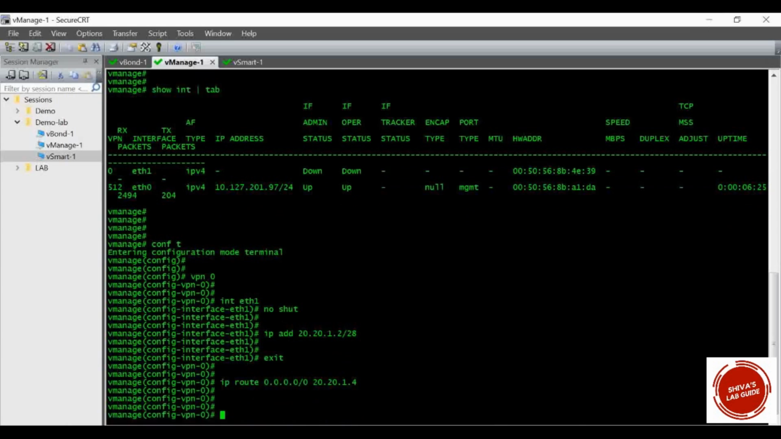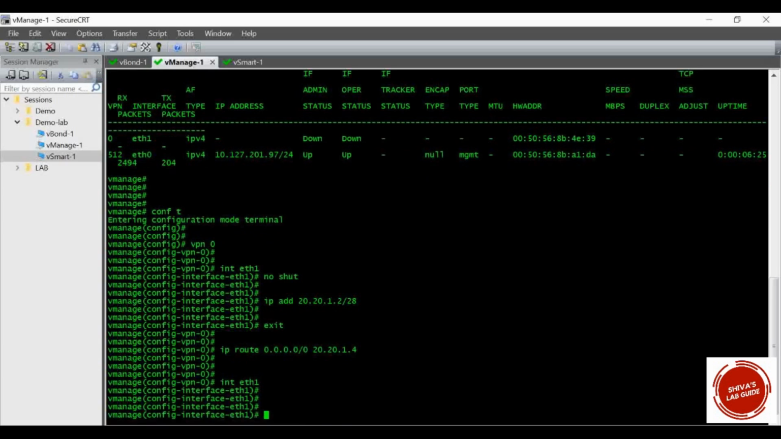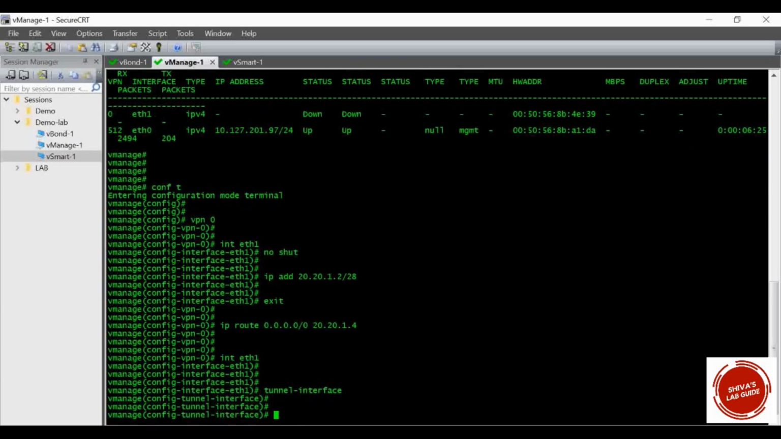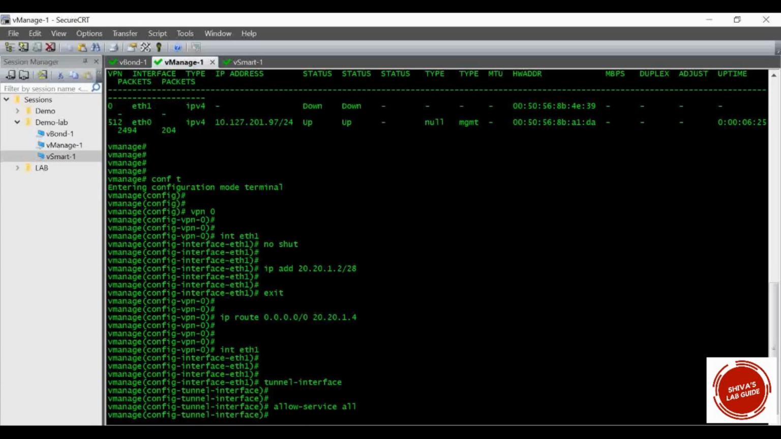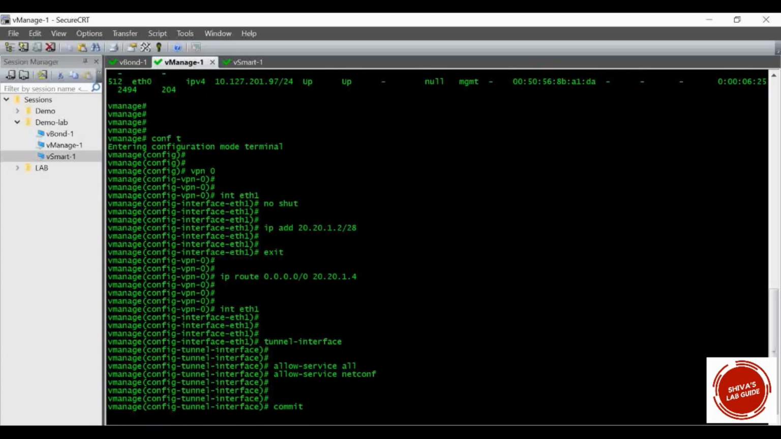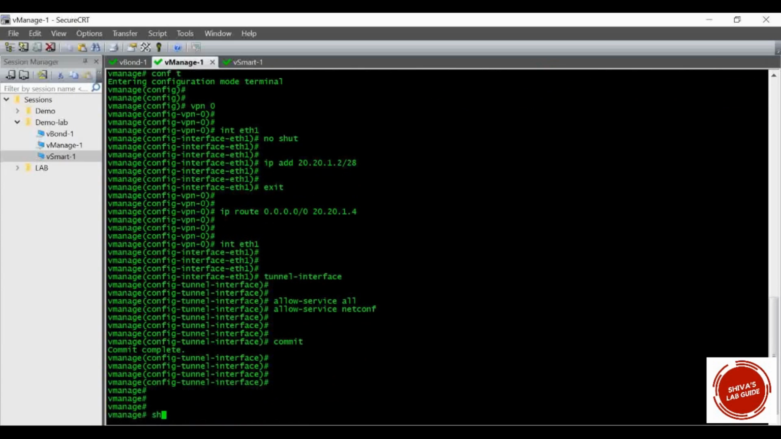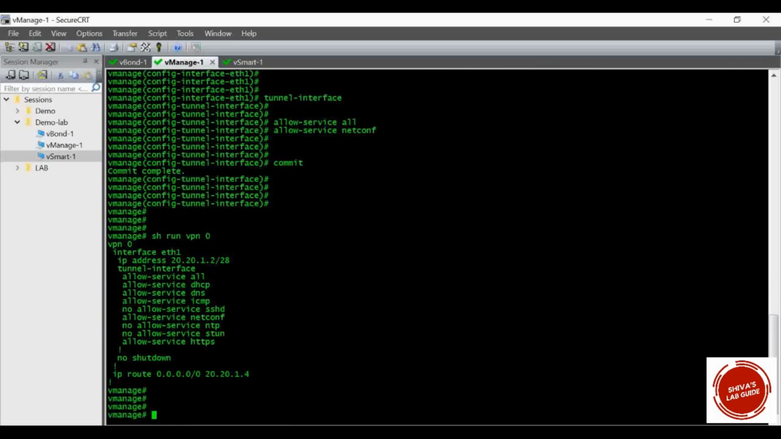Now one more thing we have to do under interface eth1: we have to enable the tunnel interface, because there will be a DTLS tunnel created between the controllers. So we have to enable the tunnel interface under the VPN 0 interfaces, the transport VPN, and give allow-service all. Since it's a lab environment, I'm giving allow-service all, and allow-service netconf. So we show run VPN 0. This is the config we have made: interface eth1, IP address, tunnel interface, all services, and a default route.